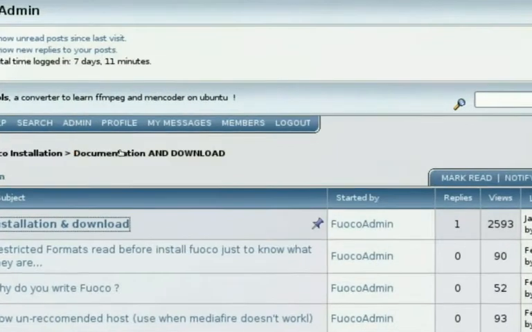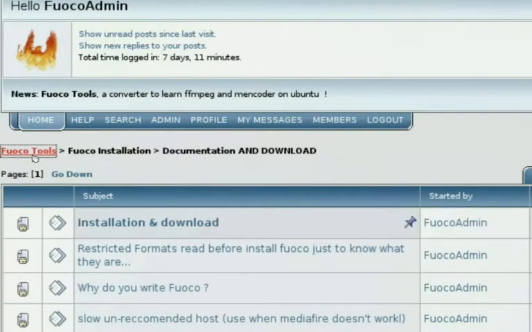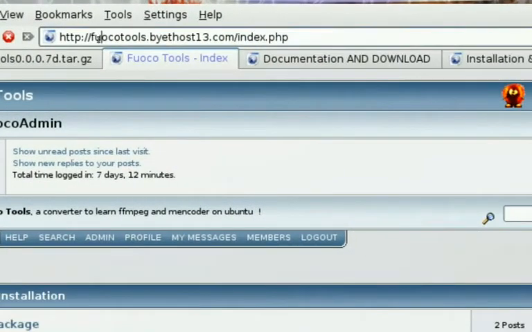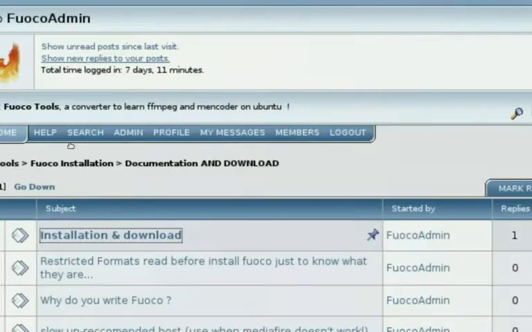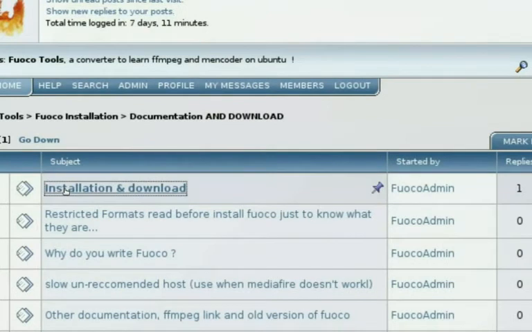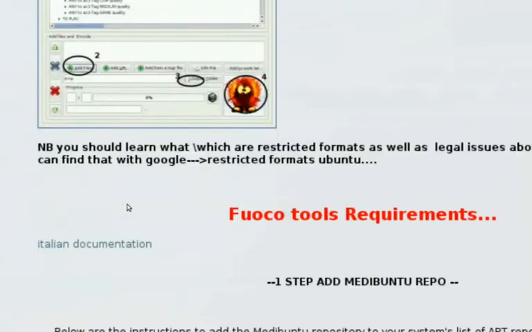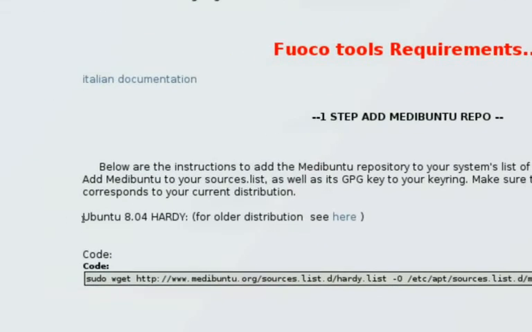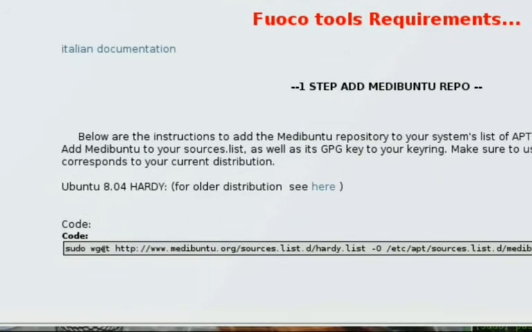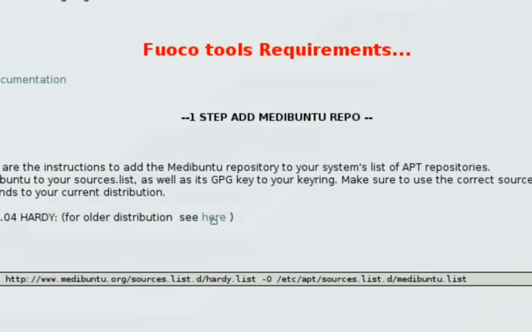As you can see here, we are on this forum and you have to go on documentation download, and when you are in the documentation download, select installation download. Well, as you can read here, you have to add Ubuntu repository, and to do this, if you have the last version of Ubuntu, you can find the code here. If you have the older distribution, you can see here.